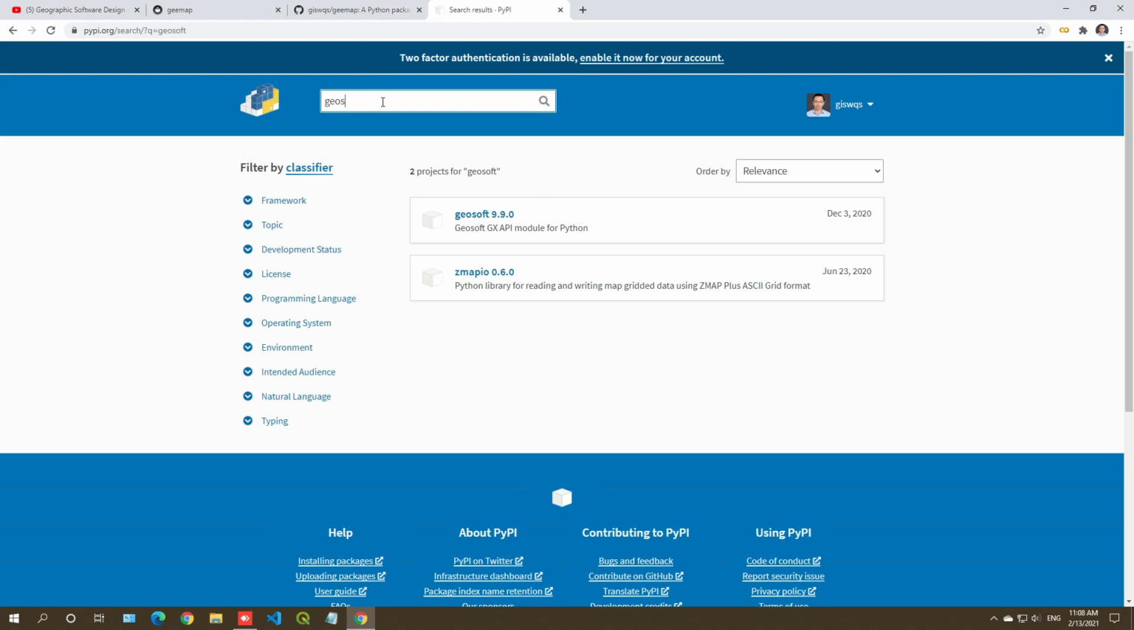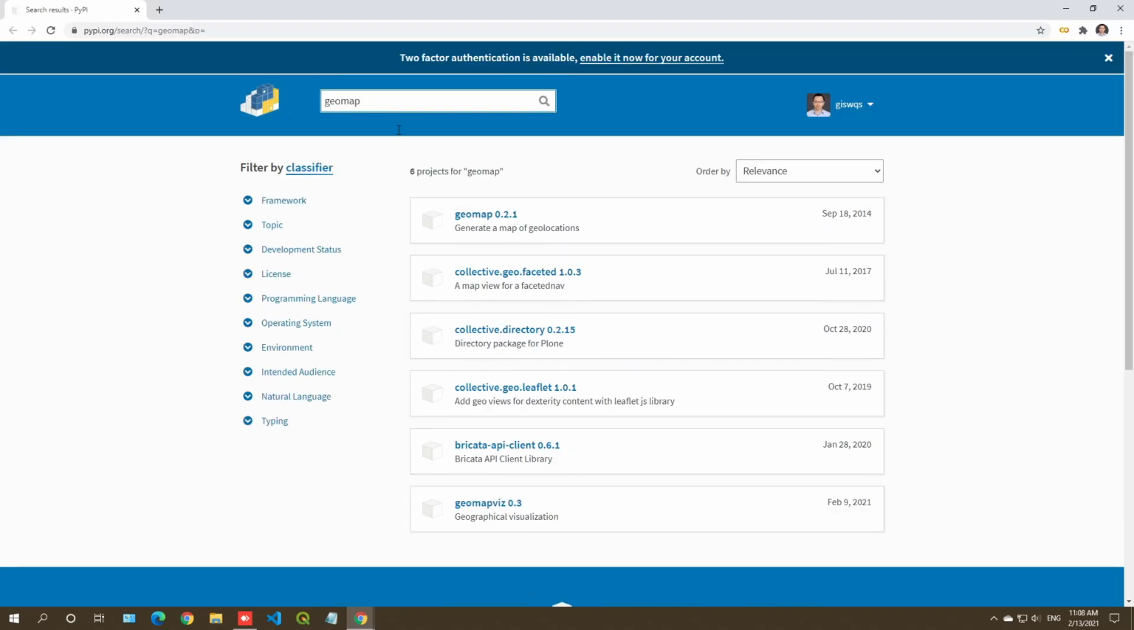Maybe I try the other one, maybe GeoMap, something like this. Okay, it's still already taken. As you can see, some of those packages have not been updated for a long time. But whoever used the name first, first come, first served. So you will not be able to use that anymore. Maybe just try the other one, geo demo. By the way, you can use a hyphen in the package name, but it's not recommended. So I'm just going to use geo demo.